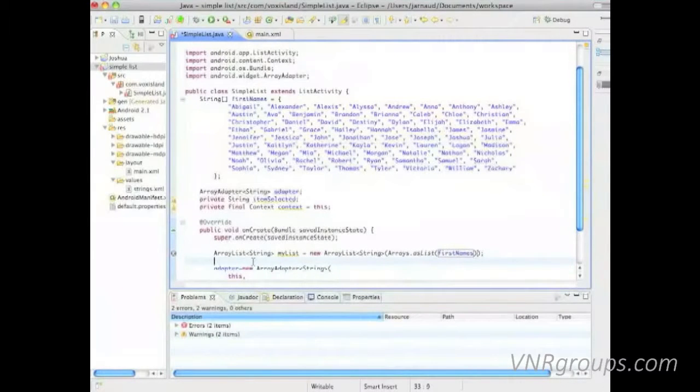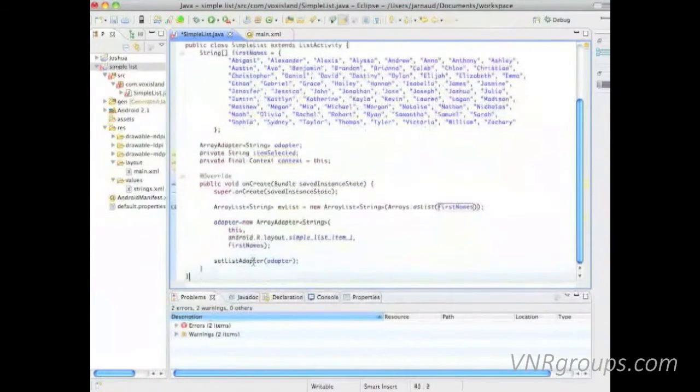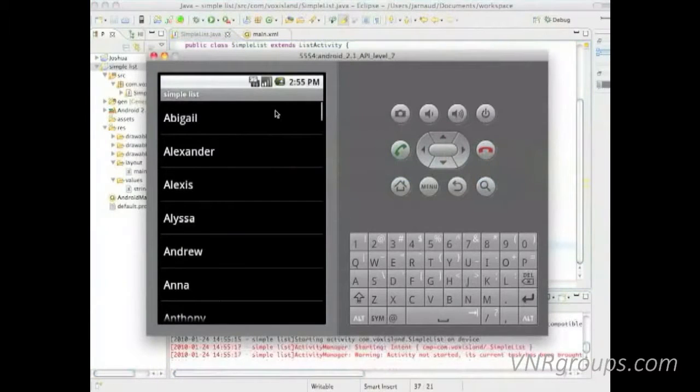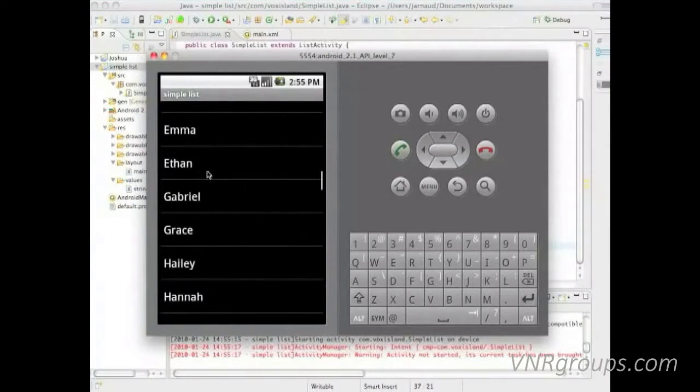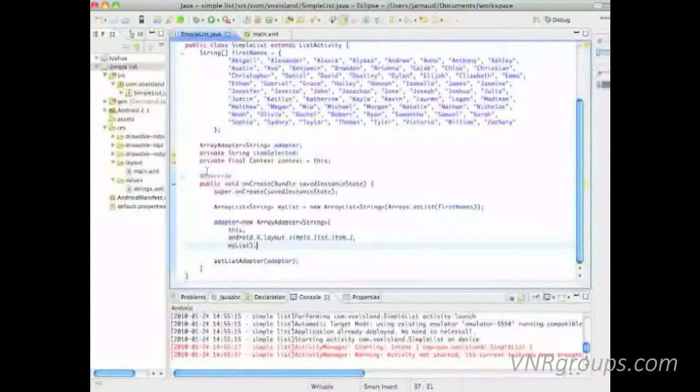I've just saved. I've also imported the missing import, and here in my adapter, instead of providing an array, I'm gonna provide an array list. So I'm gonna provide my list. Let's save that, I didn't break anything. I'm saving, I'm running. Here, everything seems okay. So I still have my list. It's still doing nothing when I click on a name. Okay, let's code that right now.